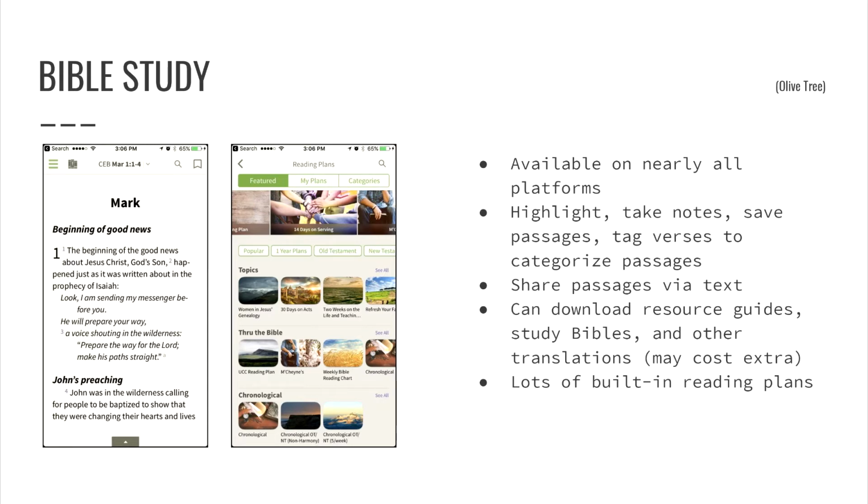So if you're doing a Bible study, you can go through and say, okay, this is for the session on generosity, and tag it with generosity, and then come back to all the ones that have been tagged with that. You can also share passages via text.